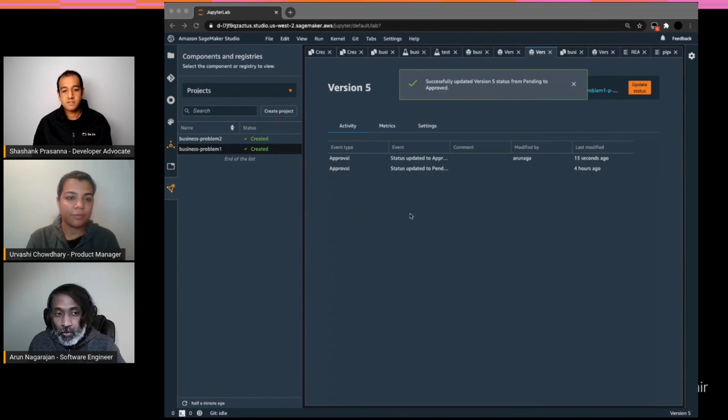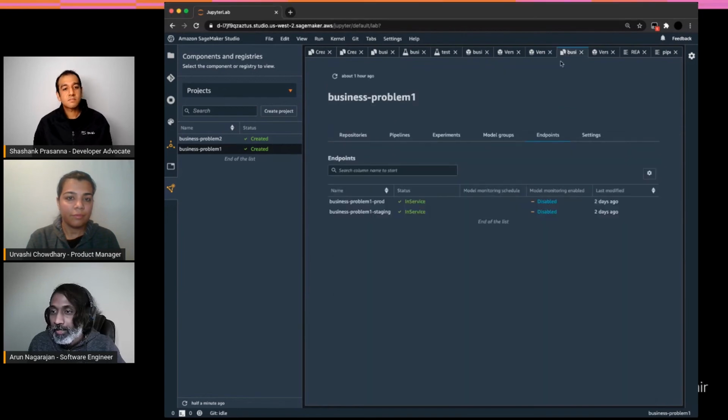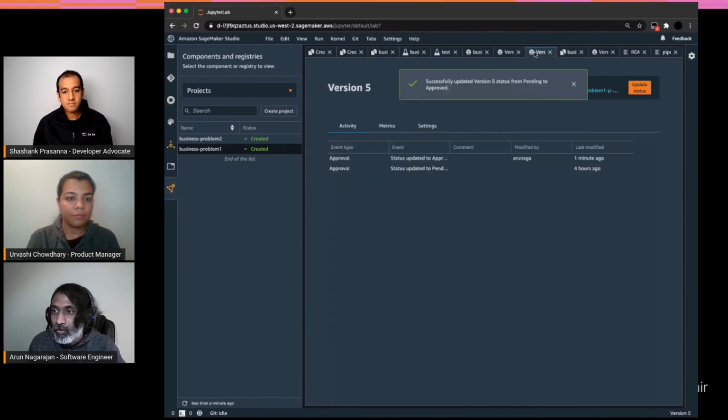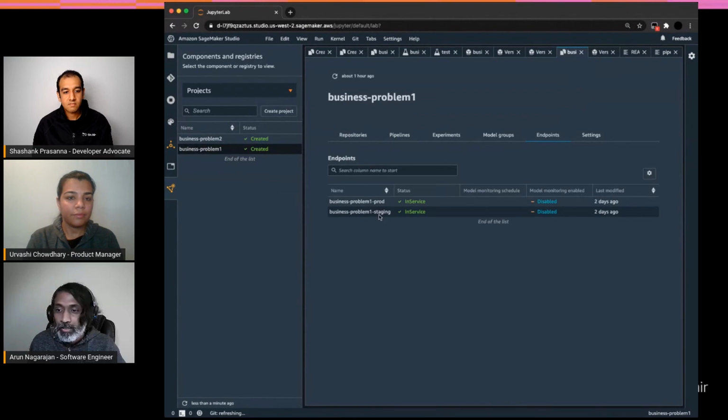So now, one more thing I want to show is taking a look at the endpoints, right? Once you approve the model here, you see that it's approved. The model gets deployed to the endpoints which we have configured through CI/CD. For example, in this case, we have a staging endpoint and a production endpoint, and this model gets deployed. But it's going to take a few minutes to deploy.